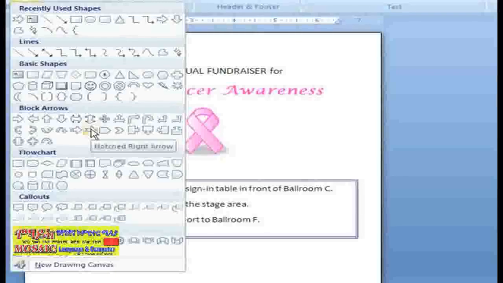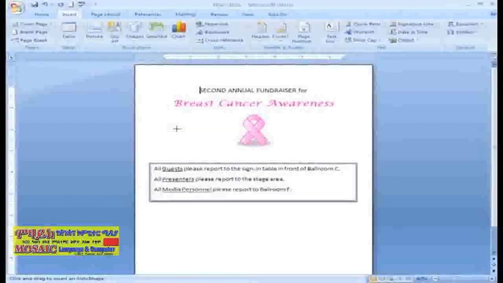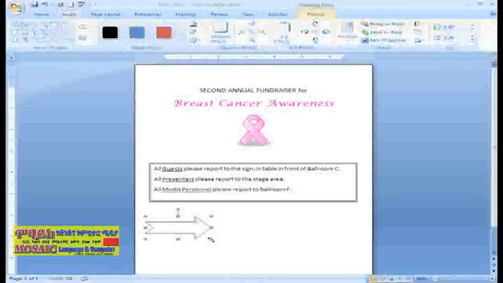If I left-click the notched arrow icon, the menu disappears and my cursor becomes a crosshair. Now all I have to do is left-click my mouse while holding it down, drag it to the size I want, and then release the left mouse button. The arrow appears in my document.